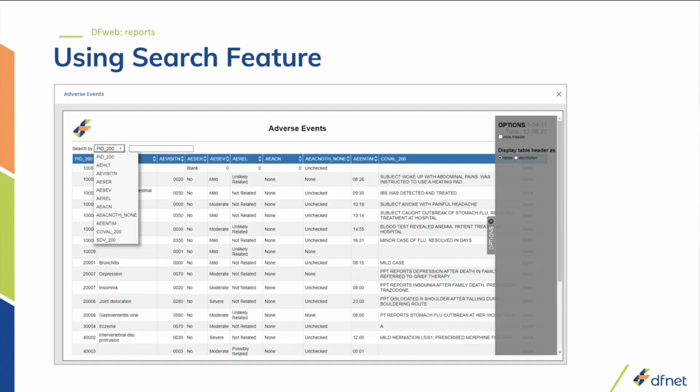This is an example adverse event listing, and you can search the output by selecting the field of interest in that little search drop down in view there, and then specifying a value to search for. Each column can also be sorted in ascending or descending order by clicking the column heading. Each click then reverses the previous order.